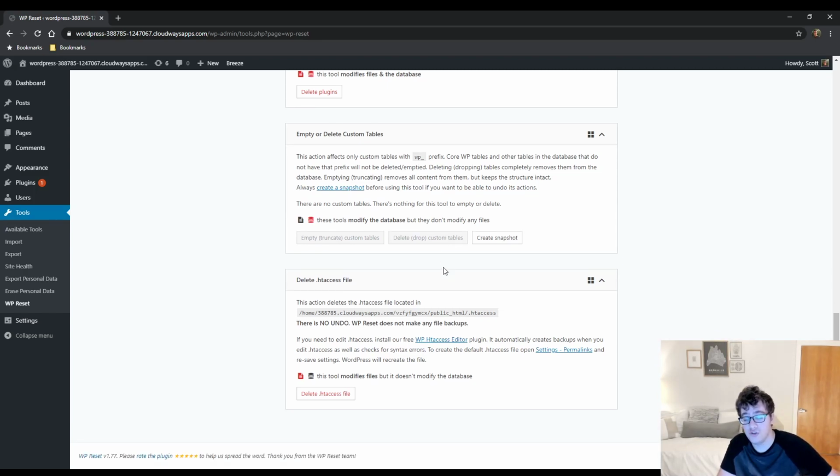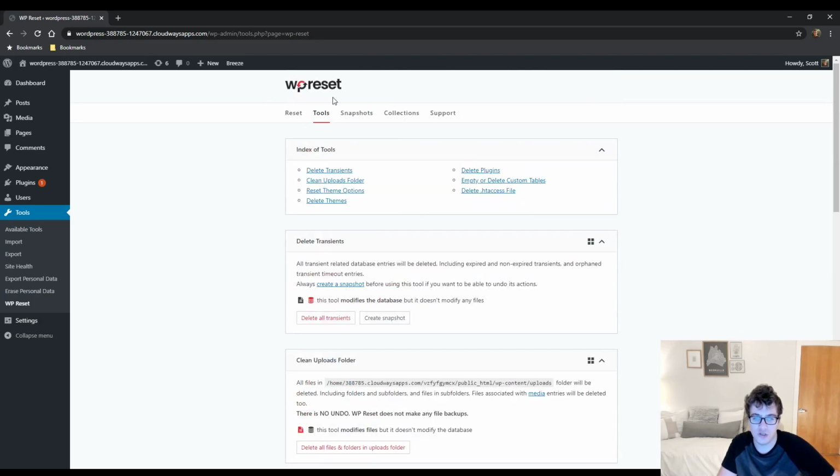You have the ability to also delete the htaccess file. This is normally a quick fix. If your site's having an issue or you have some sort of caching in place, deleting the htaccess file and then going to settings permalinks to save it will regenerate it with the default WordPress ones.